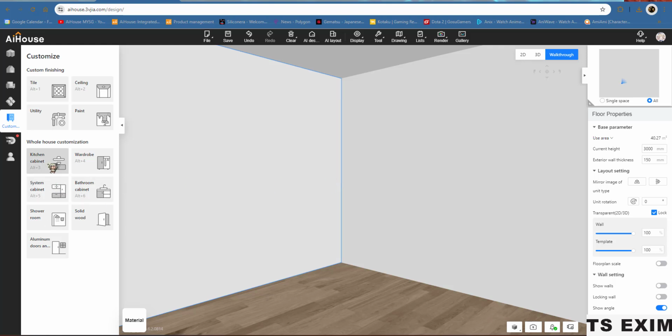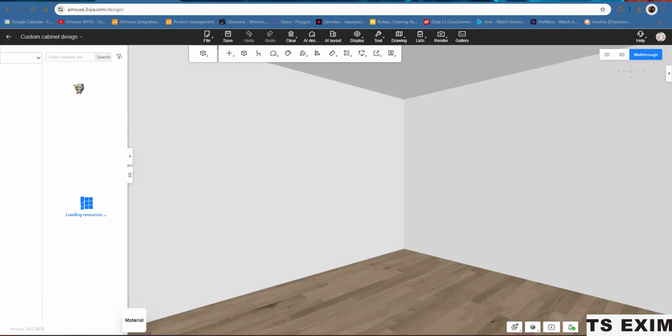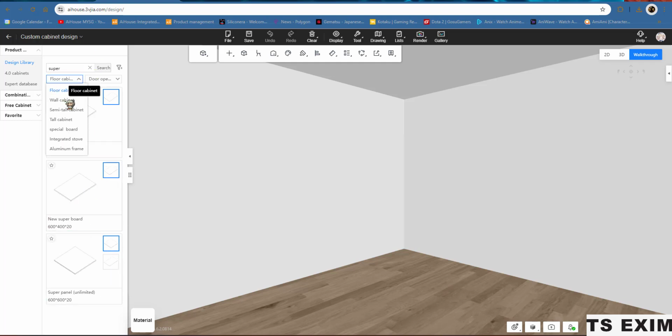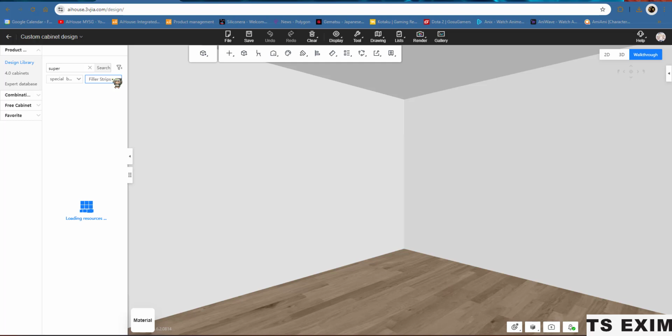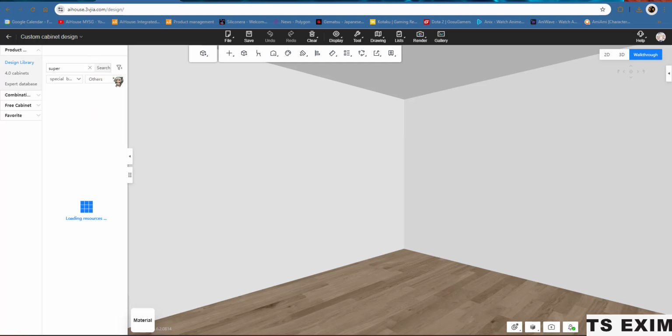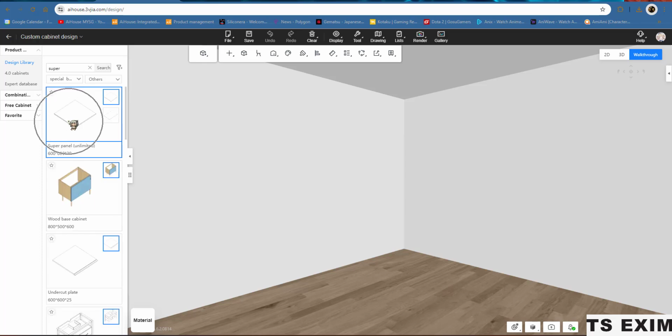So you can go to system cabinet, or you can go to kitchen also can. Then type here "super panel", or you can find here called special board. Then come here to others. Okay, super panels are here.